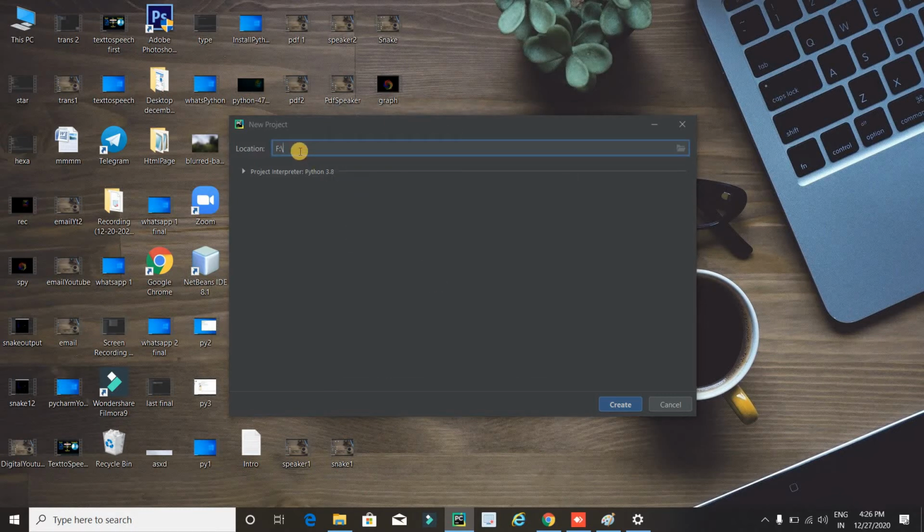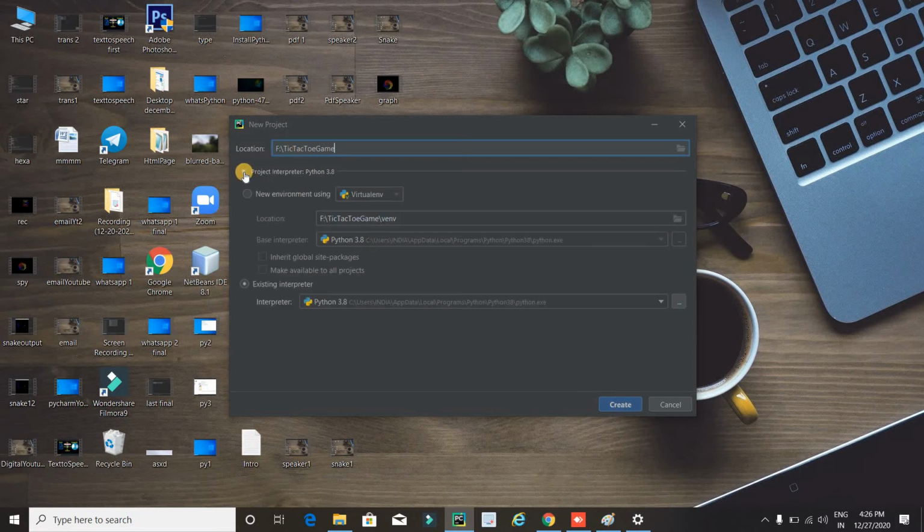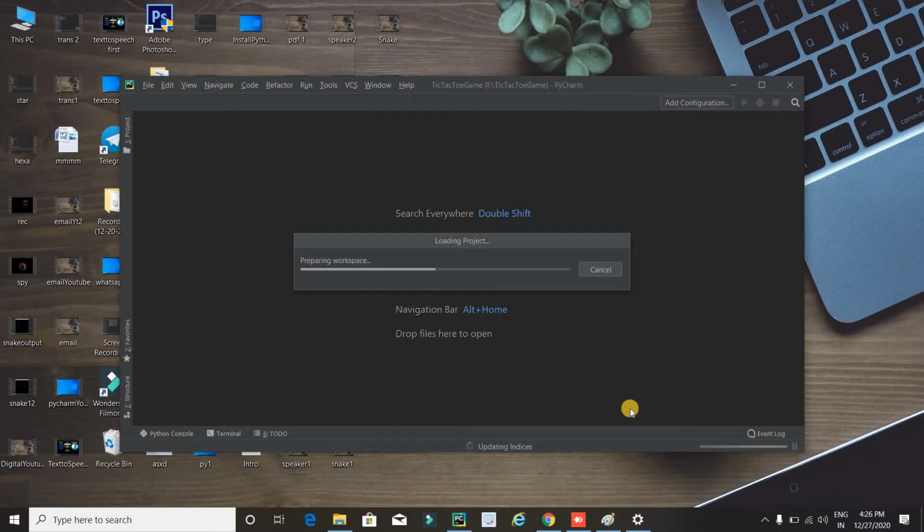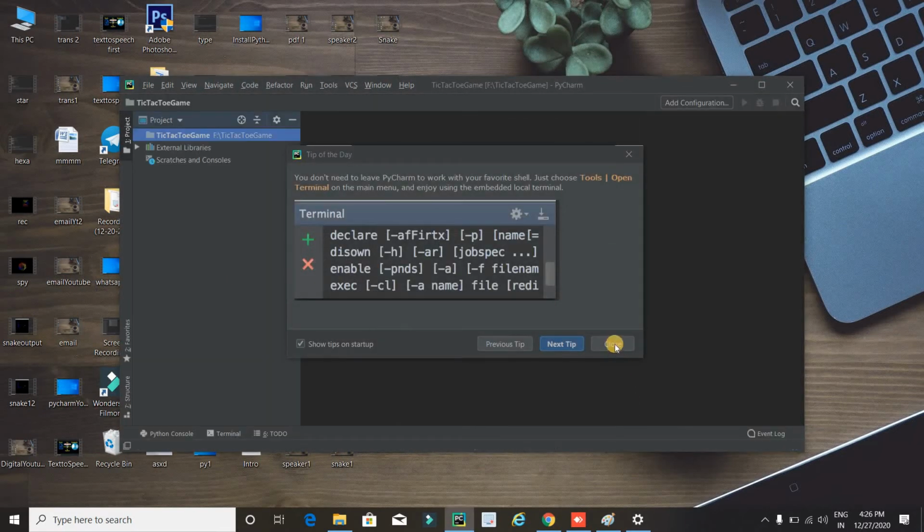Now after the directory name, we have to type a name for our project. So I will type Tic Tac Toe Game. Before clicking on this button, we have one more procedure here. In your case, if this radio button is checked, then please click on this radio button and just click on create, and it will take some time to create this project in our system.